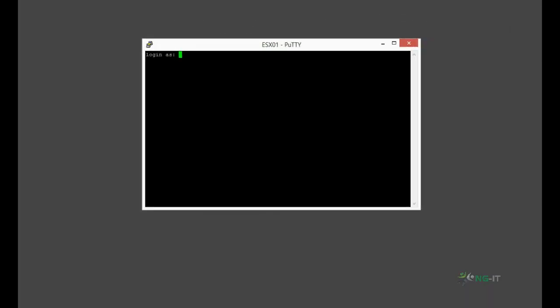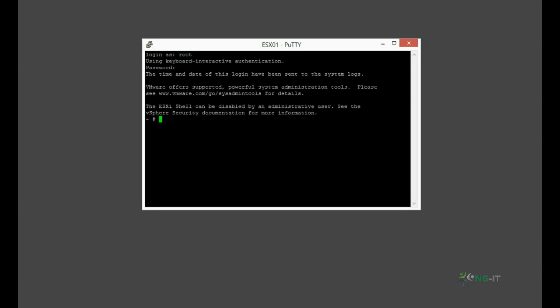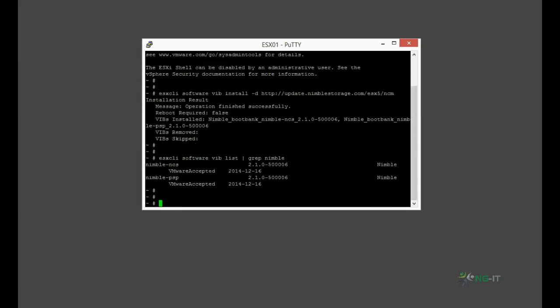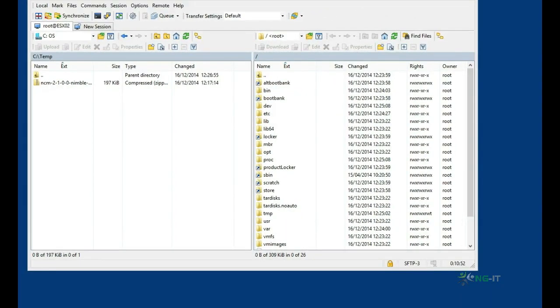We now connect via SSH to the ESXi host. From the root directory, we then run the following command to install the NCM package. With this method, the VIB is downloaded directly from the internet. As we can see, the VIB is installed successfully. In most environments, the connection service and path selection plugin will require no further configuration.